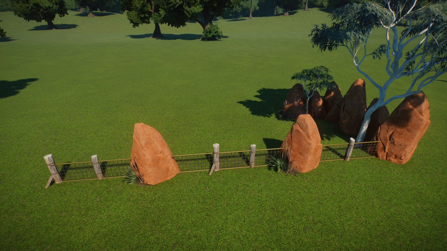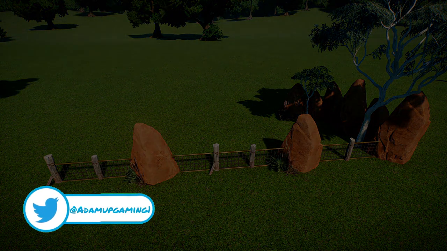These lovely little trees, which I've never used before, are absolutely gorgeous. I love the white bark.